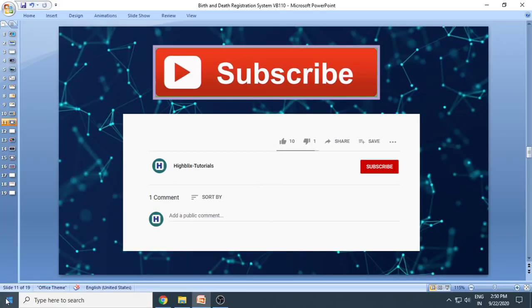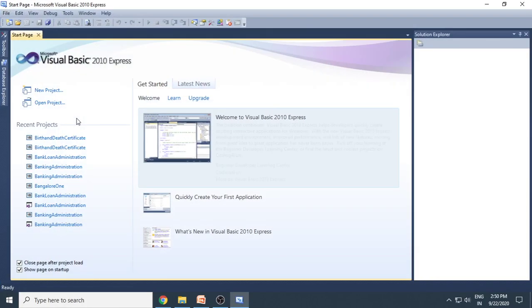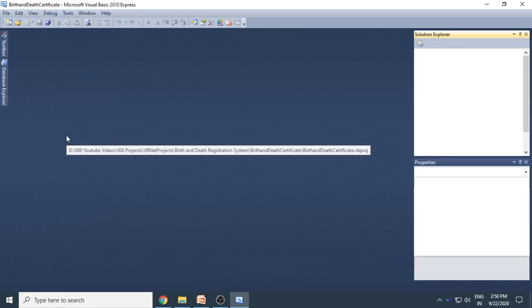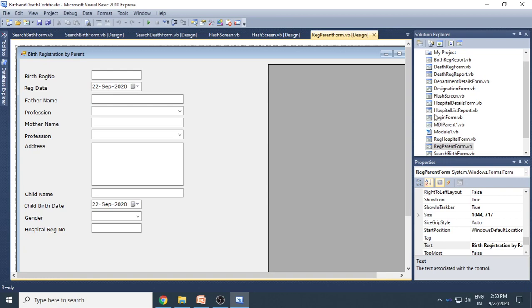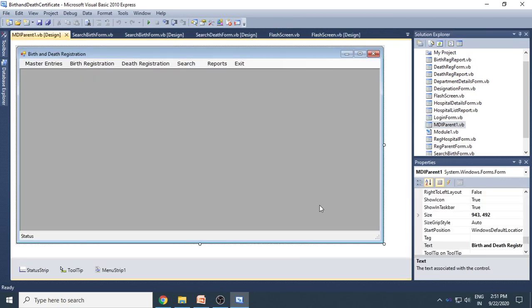Fine. So now to show the demo, I'll start the Visual Basic. So birth and death certificate. So here is the project. I show the MDI form. So here is the MDI form.